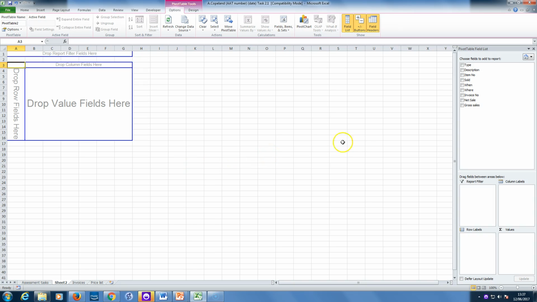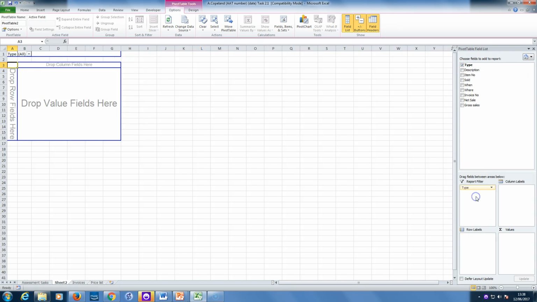And it's just a matter of dragging and dropping the right things from the pivot table field list over here into the right boxes down here. Now we want the filter here to be by the type of sink. So I'm going to drag and drop type down into report filter here, and you can see that it creates a drop down list here from which in a second we can choose just the diamond sinks.